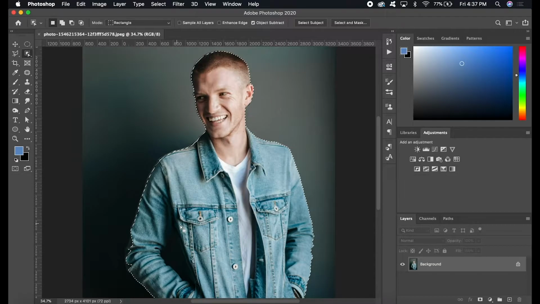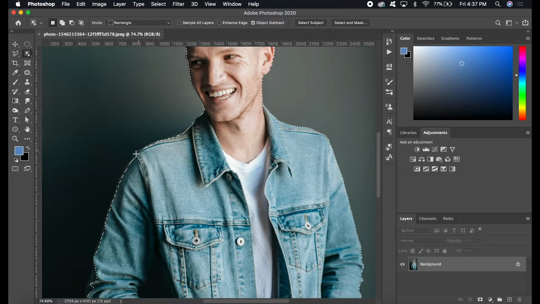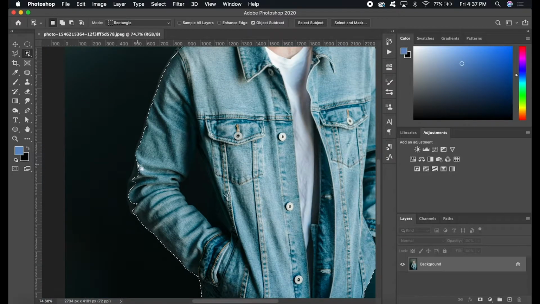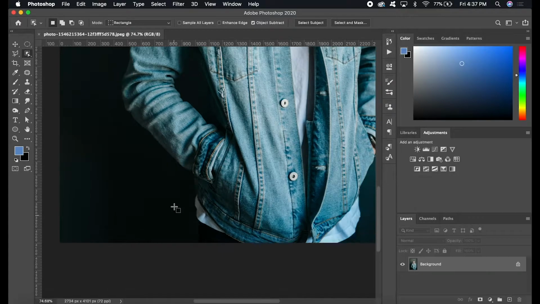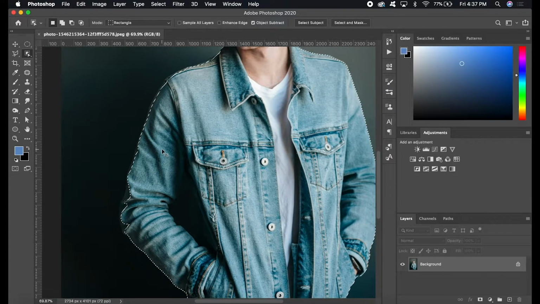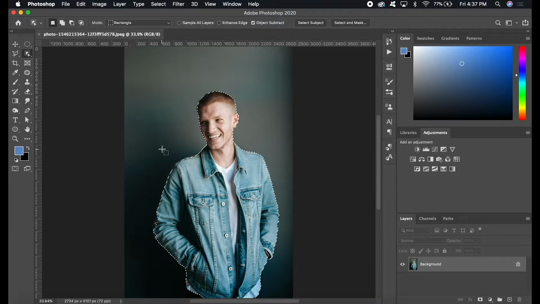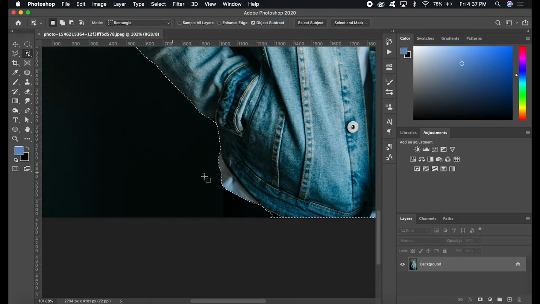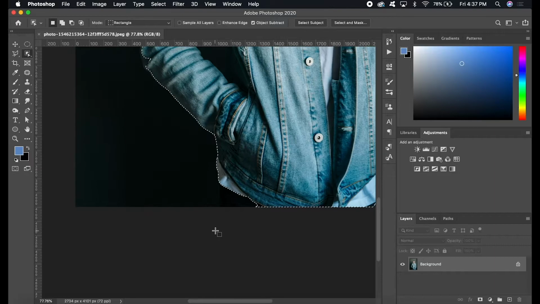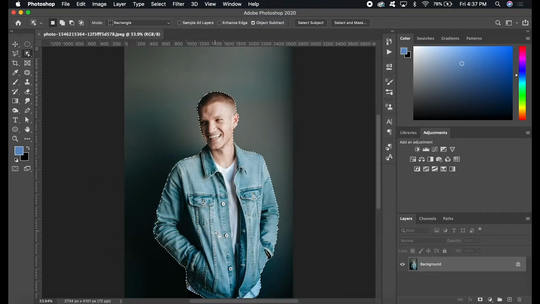Now, it doesn't always do a super great job. As you can see here in the edges, it did miss part of his jacket down here, and down here it missed his pants, because these work better with more contrast between your object and its background. So if you have like a black object on a white background, the selection is going to be super easy. But if you have something like this where it's blue on blue or black on black, it's going to be pretty difficult for the software to read it. But using our quick selection tool, we can fix that pretty easily.